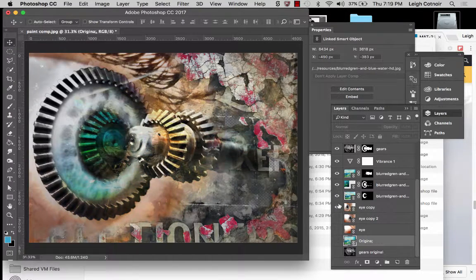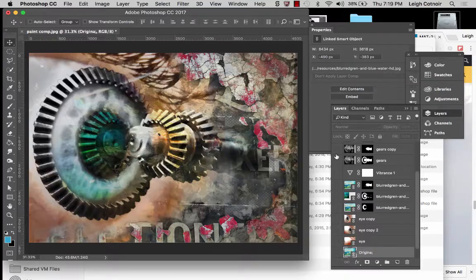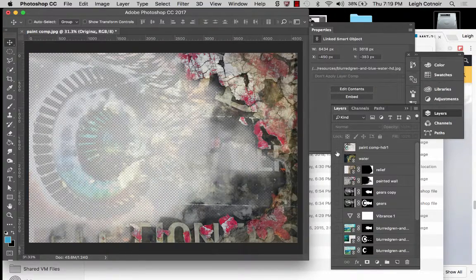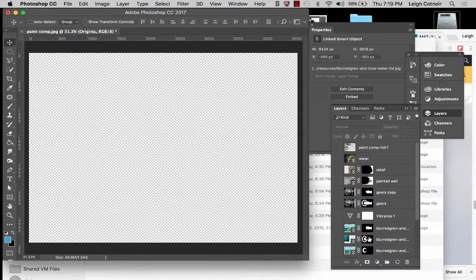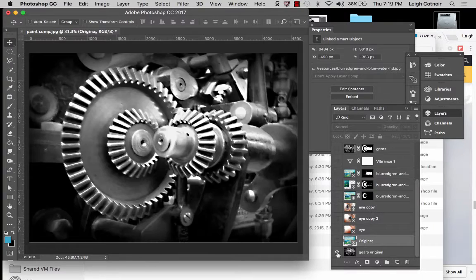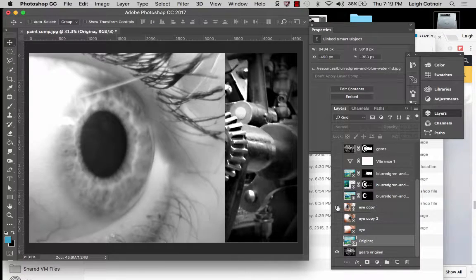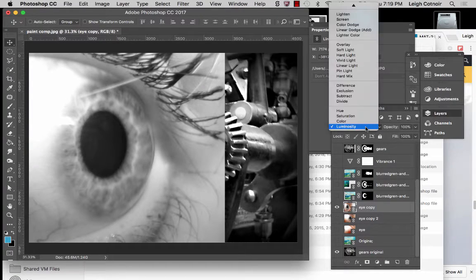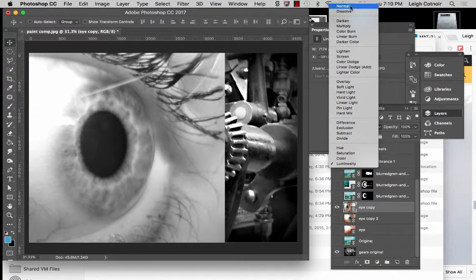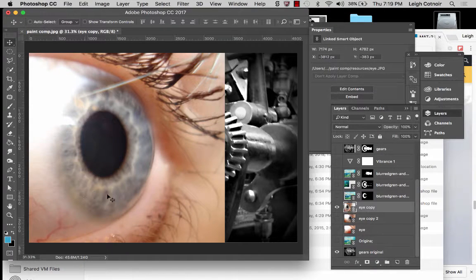But if we turn all of these things off, let's just turn all of the eyes off. And let's just start with the beginning, right? So we had this gear image. And one of the things that I had done was when I placed the eye in there, and if you look at this eye, the blend mode is set to luminosity. So if I were to just put it on normal, you would see that that's what it looked like.